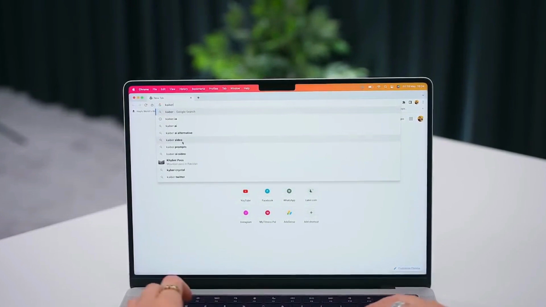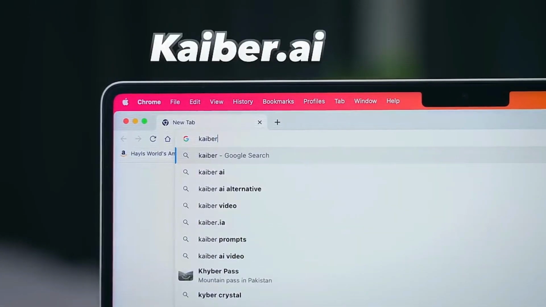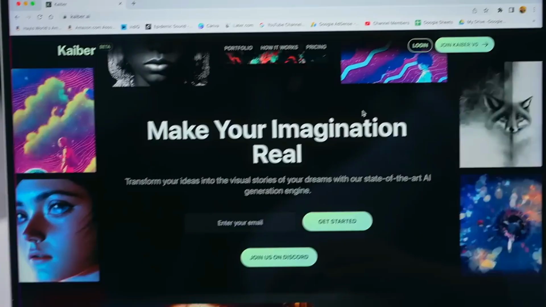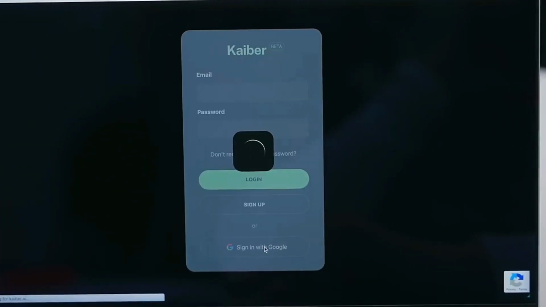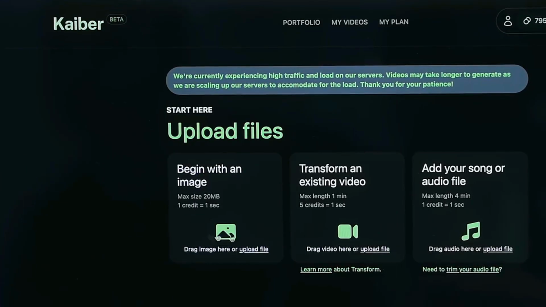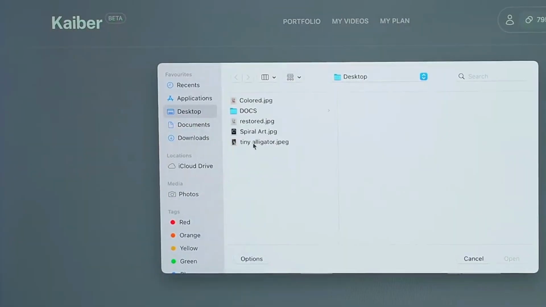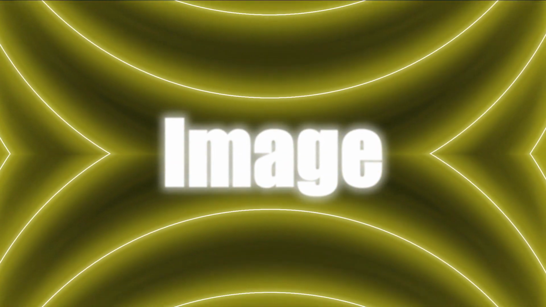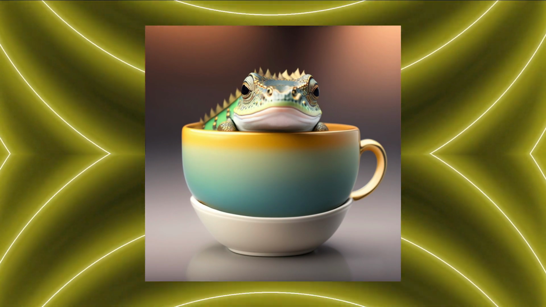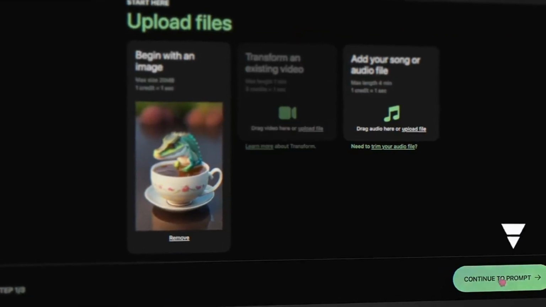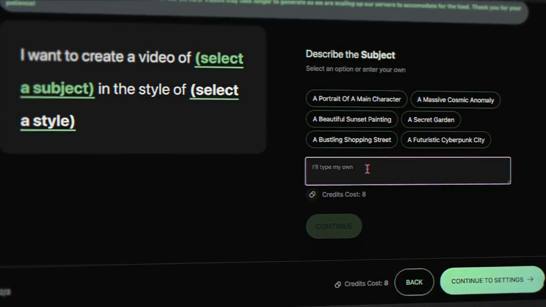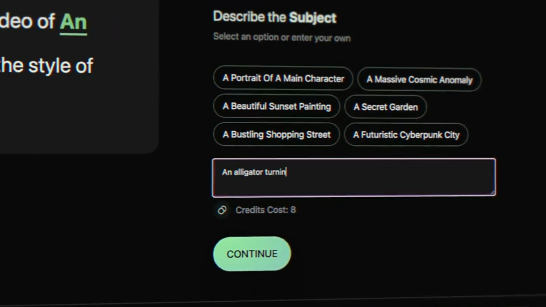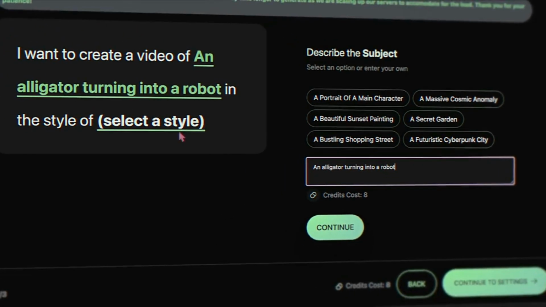Now to show you guys how to turn your images into sleek AI videos using this website, Kaiber.ai. So once you're on the website, you can log in using your Google account, and then you can start creating. All you gotta do is begin with an image, and of course I'm going to start with my tiny alligator in a teacup. Then just click on continue to prompt. Here you're going to type out exactly what you'd like your video to be. Like an alligator turning into a robot.